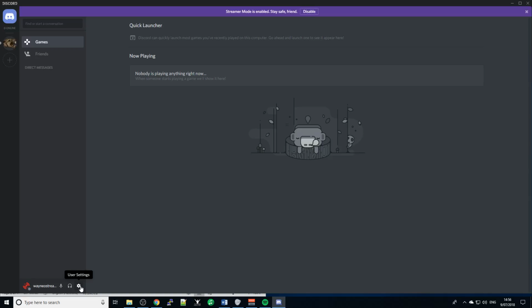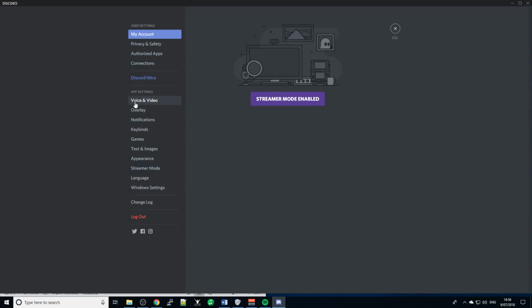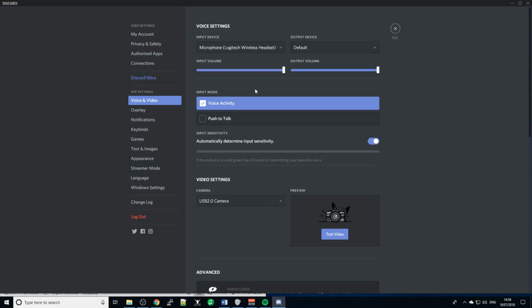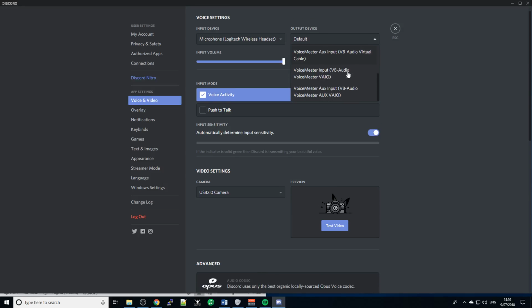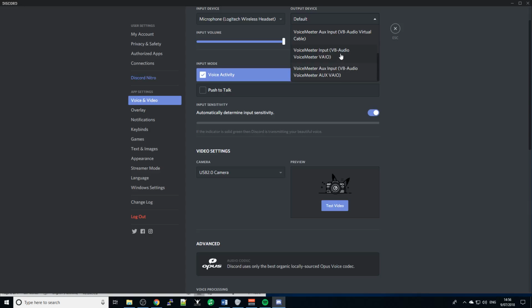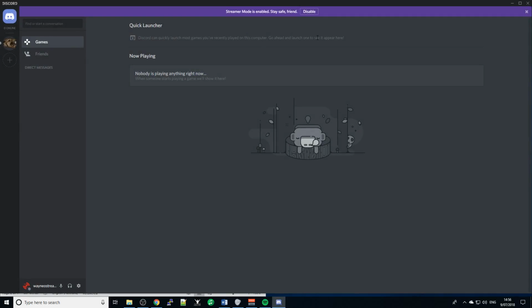And we go into our user's options here, voice and video. We're just going to set the output device here to be Voicemeeter input, like so. Okay, and then we jump out of that.